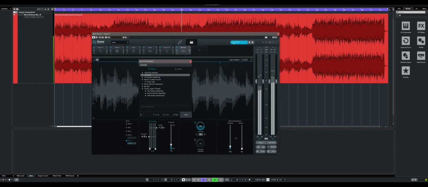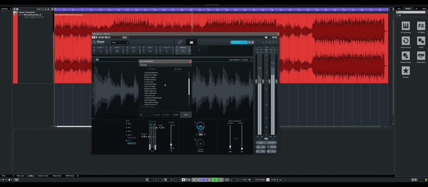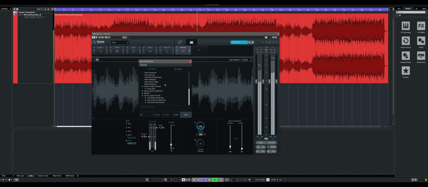In addition to the master assistant, you can of course also use one of the many included presets, which are sorted by genre or common problems in mastering.